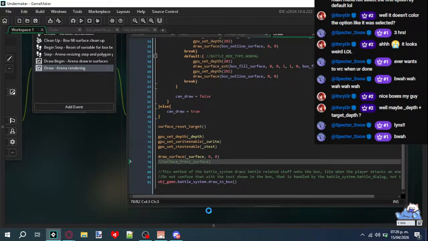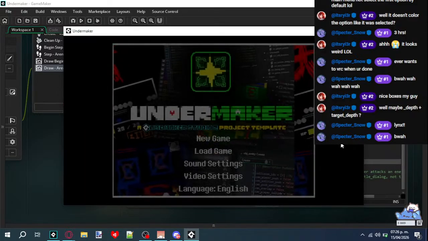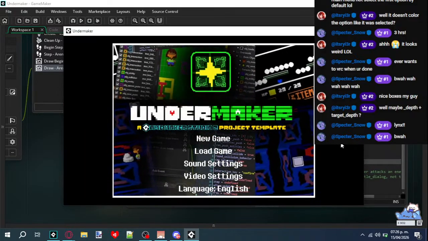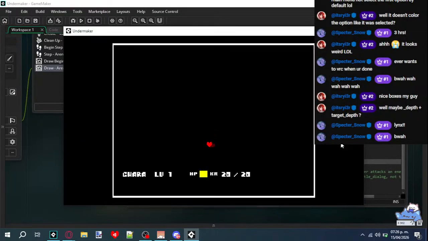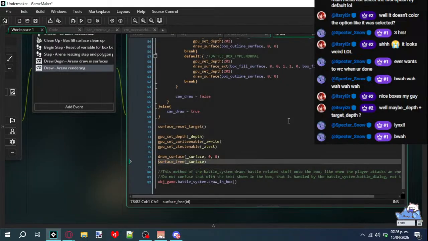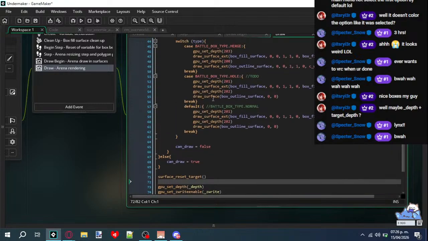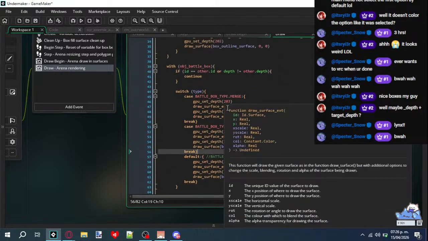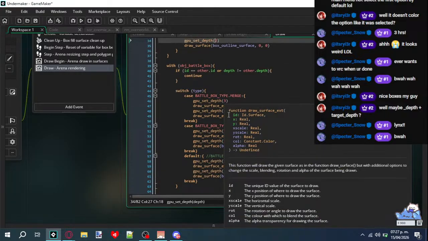Come on, come on, come on. Little cat wants to see their boxes. My boxes are not being shown. Why? Why are my boxes not shown?